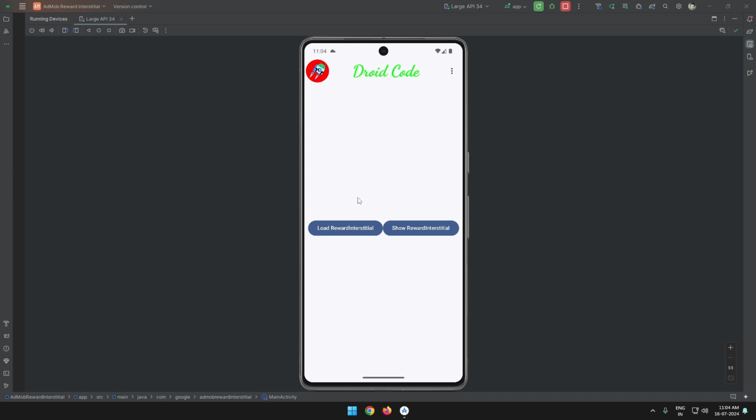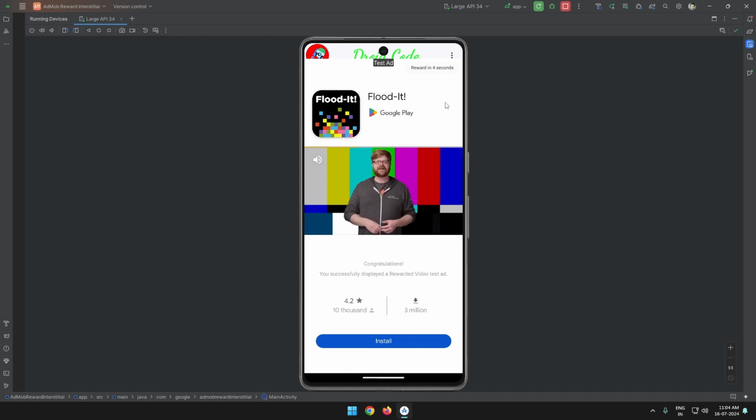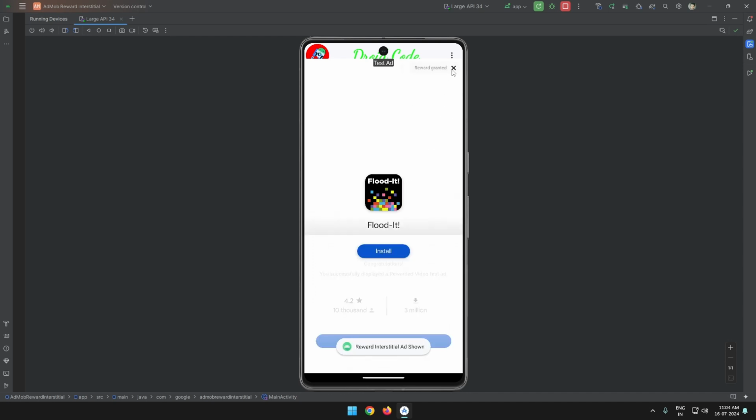And this is what it looks like. This is the top app bar, nothing's here, and there are two buttons here. One is to load our ad, another is to show our ad. When you click load reward interstitial, it shows a toast message informing the ad is loaded, and when we click on show reward ad, this is the ad displayed here. So this is a reward interstitial ad.